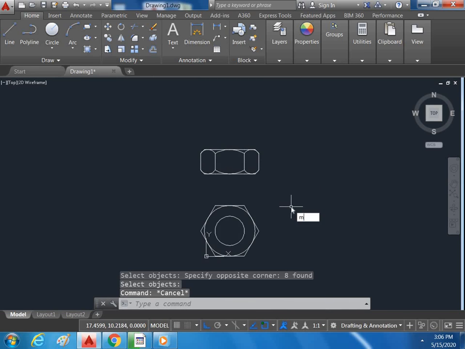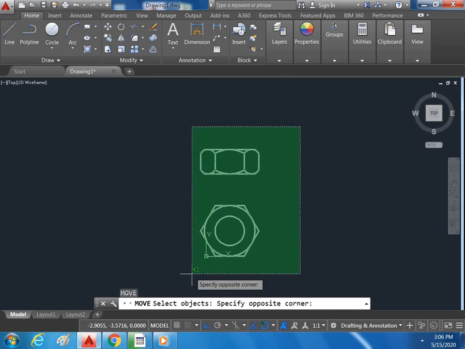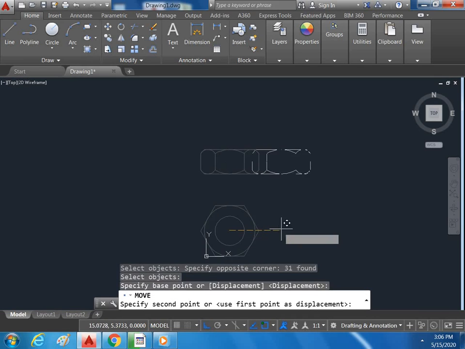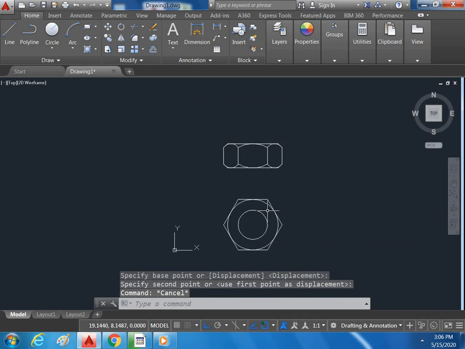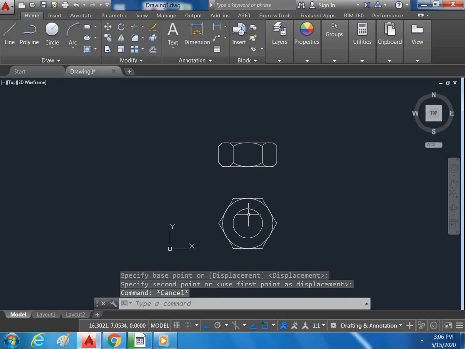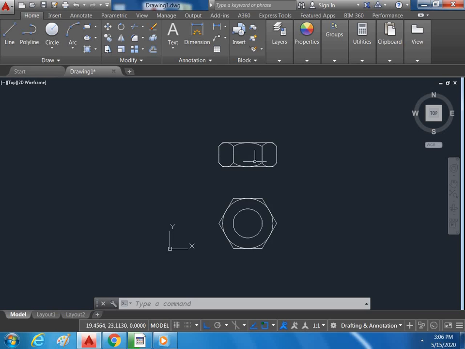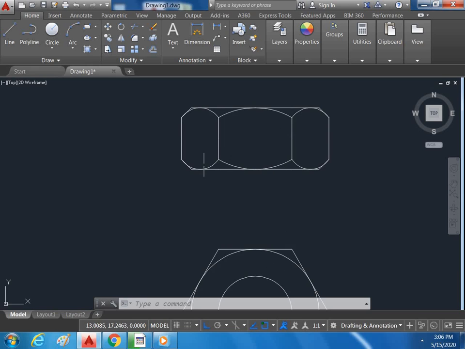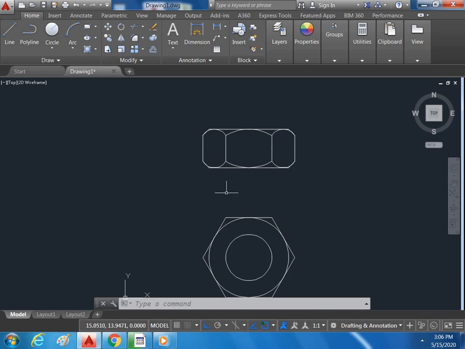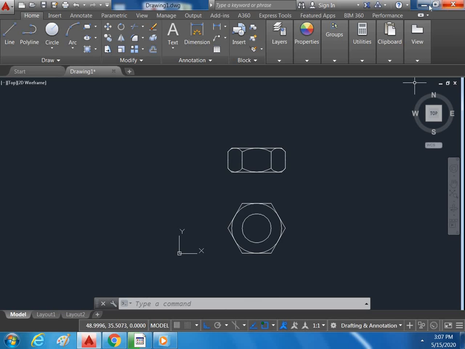You can move it anywhere, M enter. So the hexagonal nut from the top will look like this, and from the front the hexagonal nut would be more like this. Now in the next video we will see how we can convert this 2D hexagonal nut into 3D. So keep watching. Thank you.